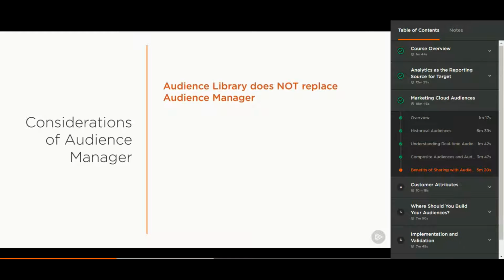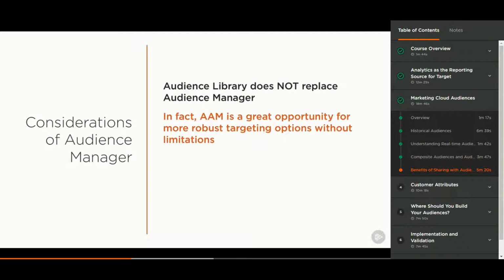In Audience Library, you can do a lot of great things with the raw analytic data, as previously mentioned, but you can't use the third-party data or perform lookalike modeling as you can in the Audience Manager. Audience Manager is an opportunity for more robust targeting options as you become more experienced and want to expand your use of shared audiences. Audience Manager is definitely something to consider if you're really excited about the capability of segmentation and getting as much value out of sharing your audiences across the Marketing Cloud as possible.